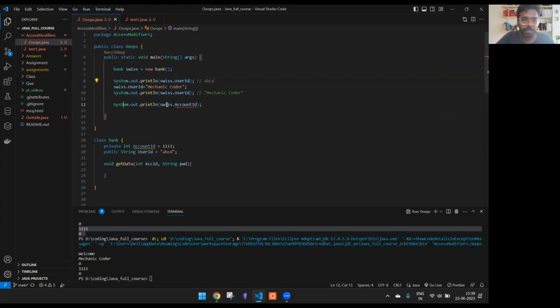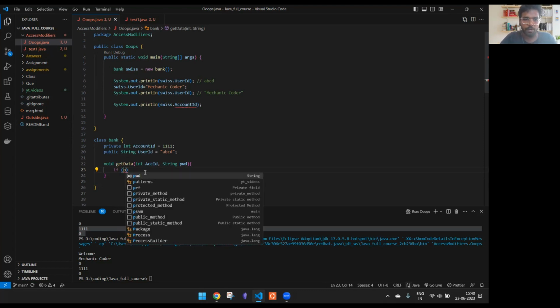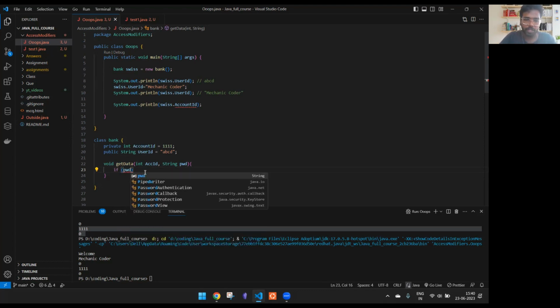But the same thing can't be done with Swiss.user ID, because here itself, if you see, it is giving us an error. So for that reason, we are creating the function. And in this function, we need an account ID. That is what we'll be updating to the new one. But before that, I'll check a condition: if PWD, that is password, or you can give anything, depends on the project. Here I'm just using a dummy.